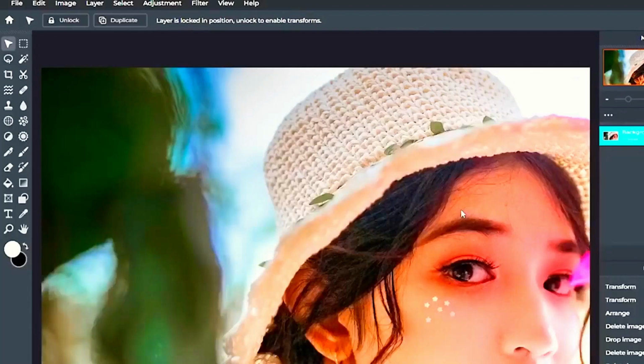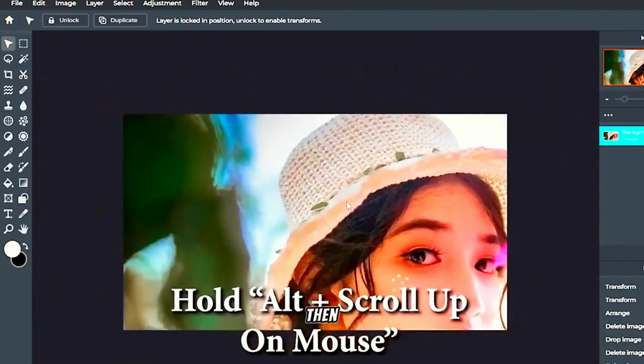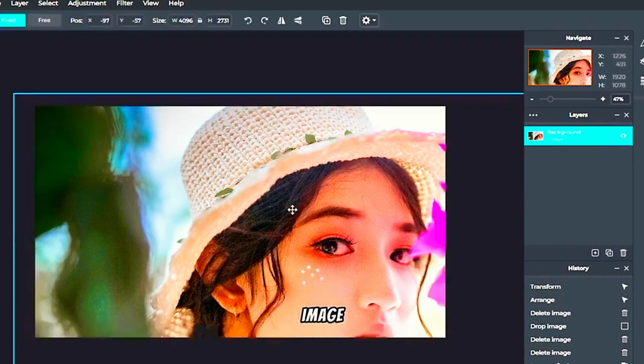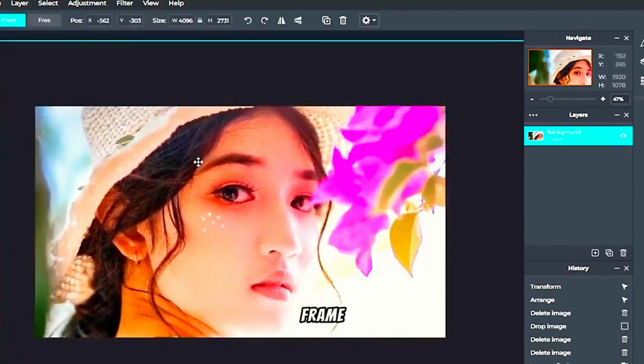And then in order to zoom in and zoom out, hold down Alt on your keyboard and then scroll up and down on your mouse. And then uncheck the image by clicking this lock icon right here. And as we can see, our image is a little too big to fit on our frame or the canvas.